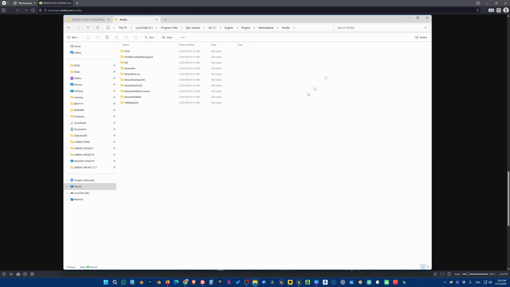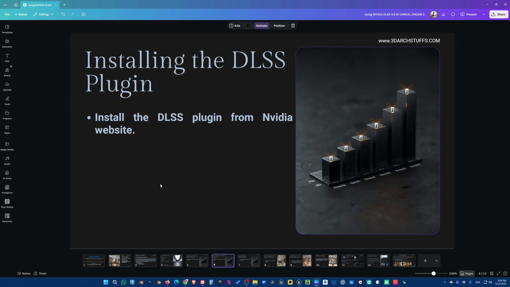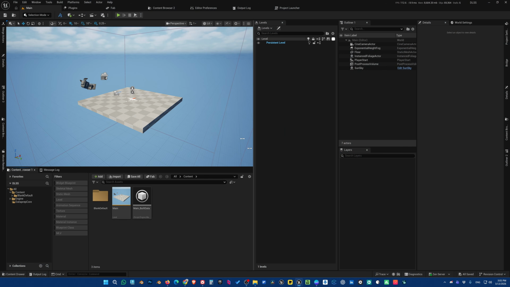Once you have done that, that means you have installed the DLSS plugin in Unreal Engine. I already explained how you can install it. Now after that, you have to enable the DLSS plugin in your project. I have already opened a new blank project using the Archviz template.